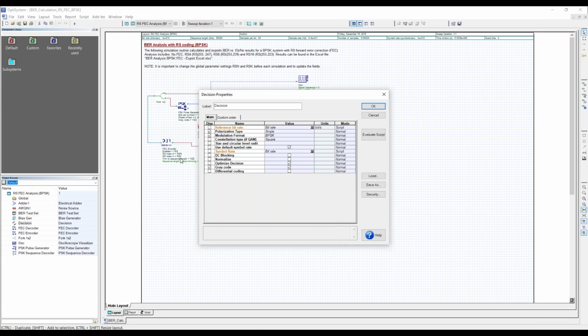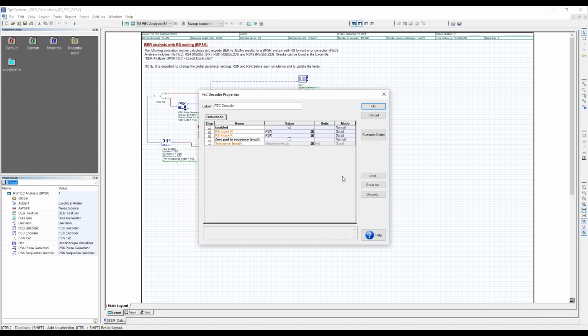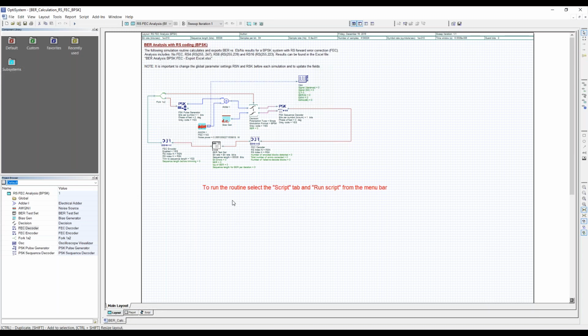Now, this component is the decision component, and in it you have defined different parameters. You have to copy them from basically the scheme here. So you have binary PSK, you have single polarization, you script the reference bit rate, and so on. This is the PSK decoder, which is the opposite of the other device, and this is the FEC decoder, which also has to be defined in the same scenario here. You have to enable or disable it and choose the script of the indices of the Reed-Solomon sequences.